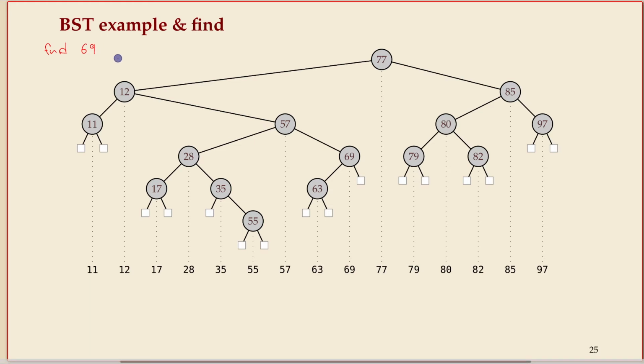You always start at the root because actually the root is the only thing you really have a pointer to. So the data structure consists of these objects and the pointer to the root. So you start at the root. Now you compare your key 69 to the key in the root. And of course this is smaller, so you follow the pointer to the left.